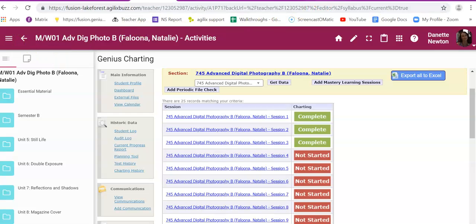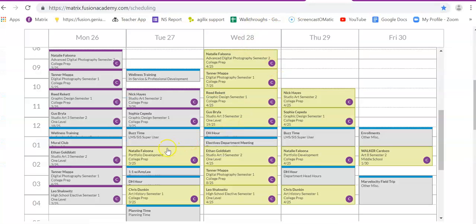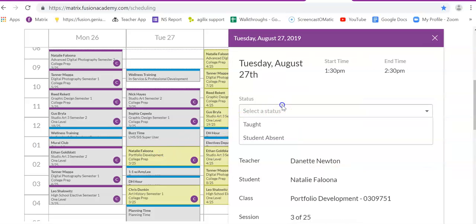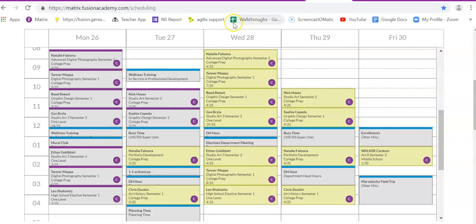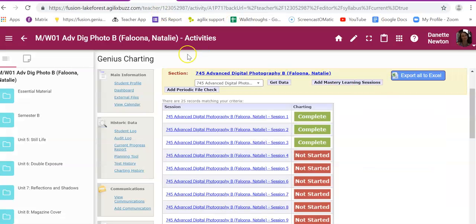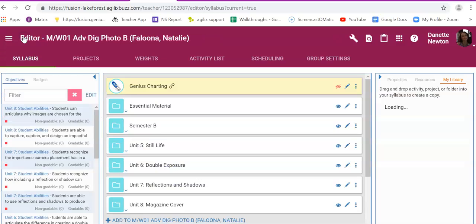And then the last thing that you should be doing is going to matrix and rendering that class, whether it's taught or the student was absent. Either one of those will work.